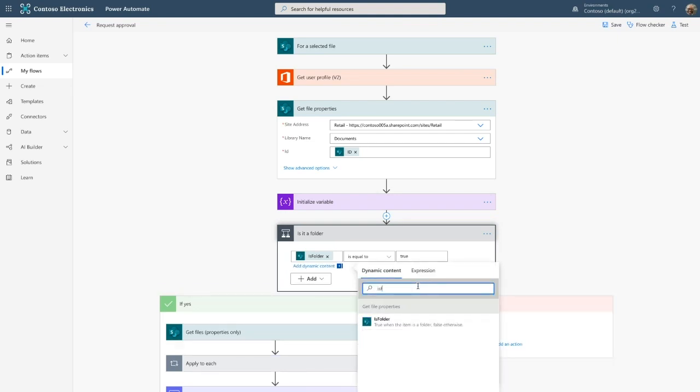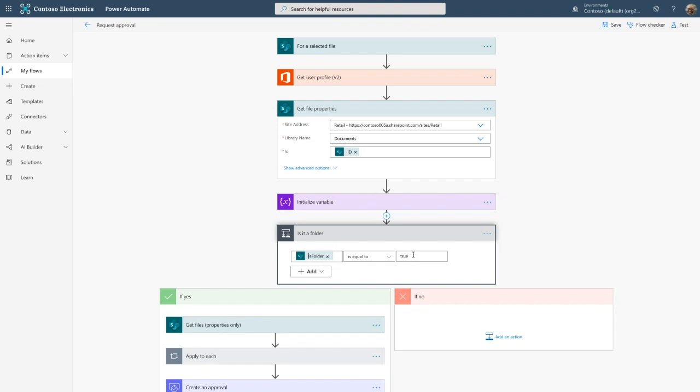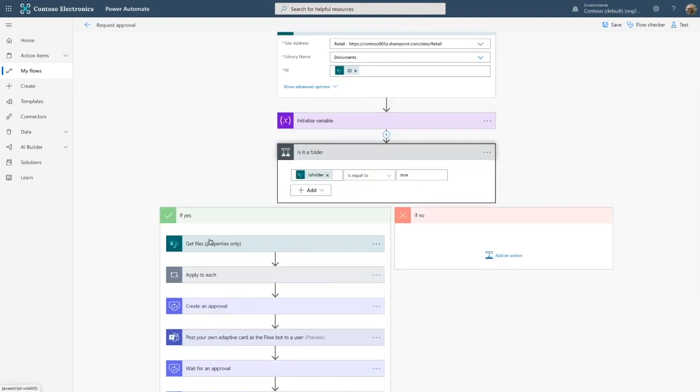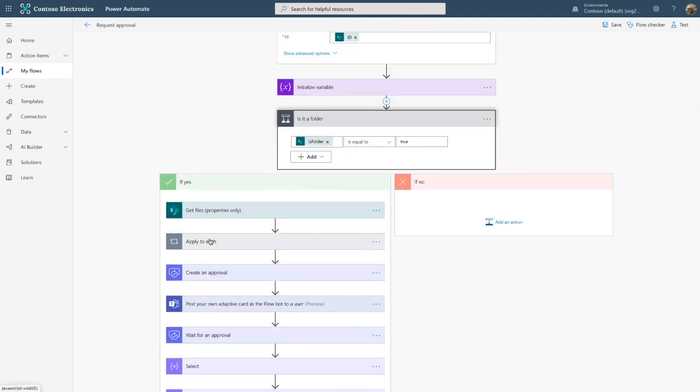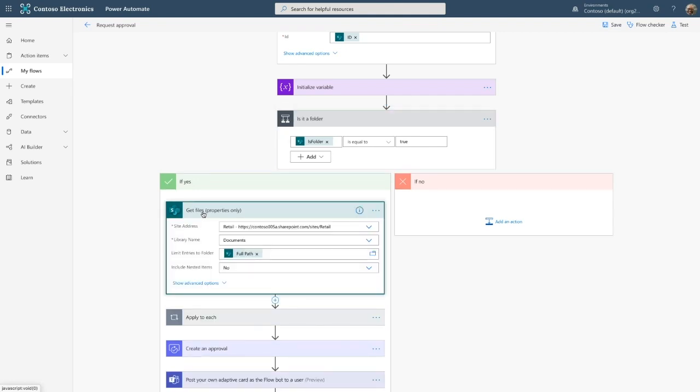When I check for this is folder dynamic property, you can see that it is coming out of the get file properties. So I can quickly say is folder is equal to true. Well, if it's true, then it's a folder. So now I can enumerate the files inside that folder. So I use the get files operation, which basically enumerates and gives the properties rather than the content. And that's why it has properties only in its name. So now I can enumerate the files.